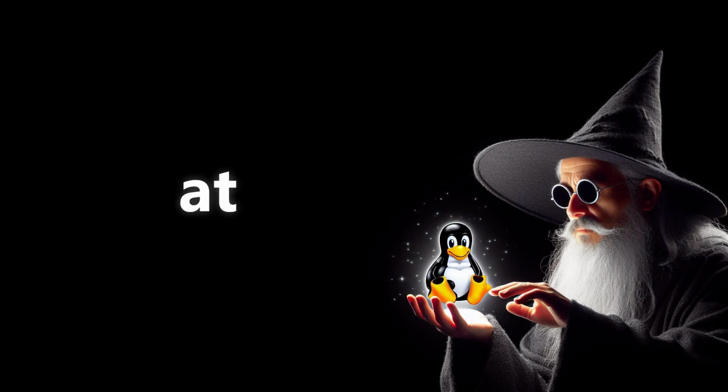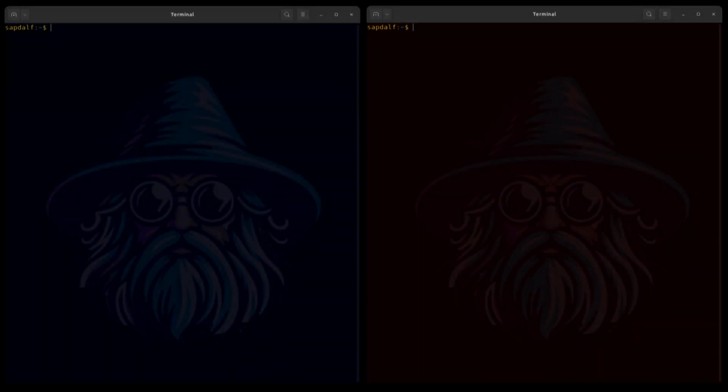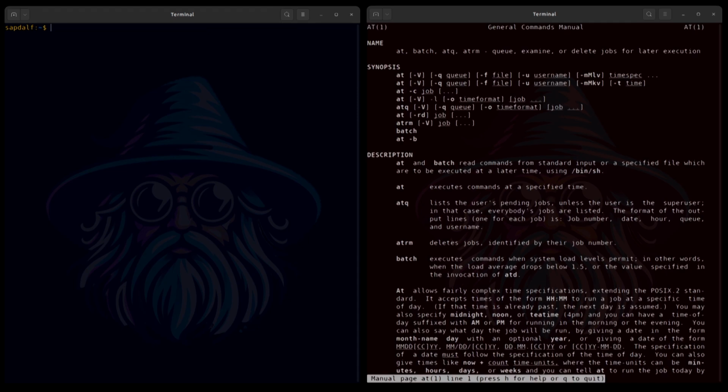at is a command to run anything at a certain time, simple and clear. Better than cron for one-time executions. Let's schedule something at 1:10 a.m. Just anything. A list of files with redirection to another file. Control+D ends editing and schedules the job.